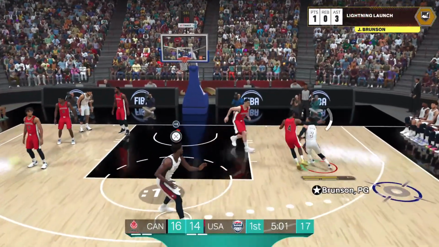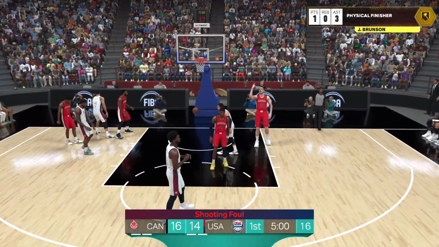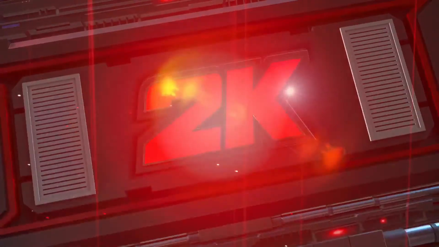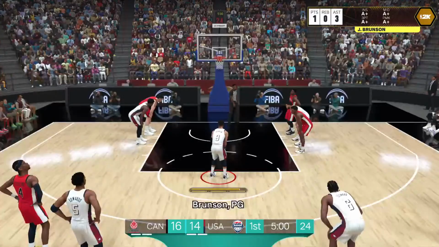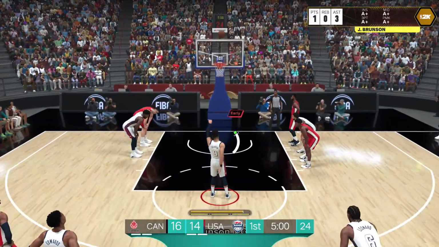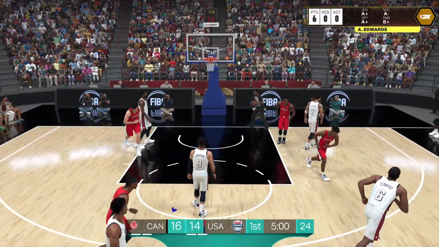Embiid, a screen on Gilgeous-Alexander. And he was fouled while in the act of shooting, so he'll take 2 free throws. And you have to avoid getting too physical with Brunson because he'll get these calls.